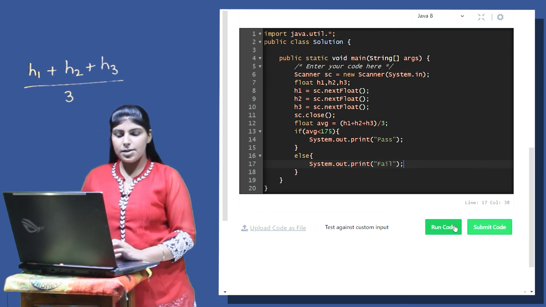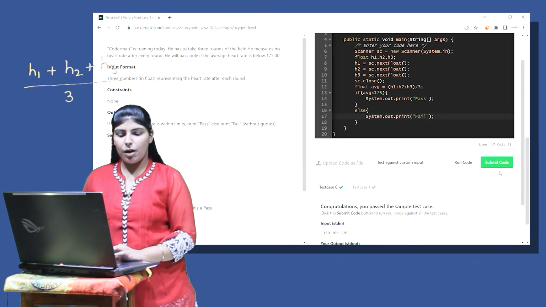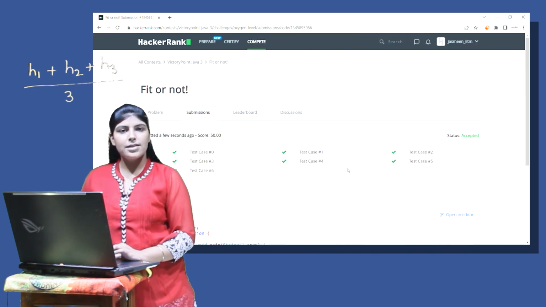Let us try to run this. The sample test cases have passed. Let's submit this. All the test cases have passed.